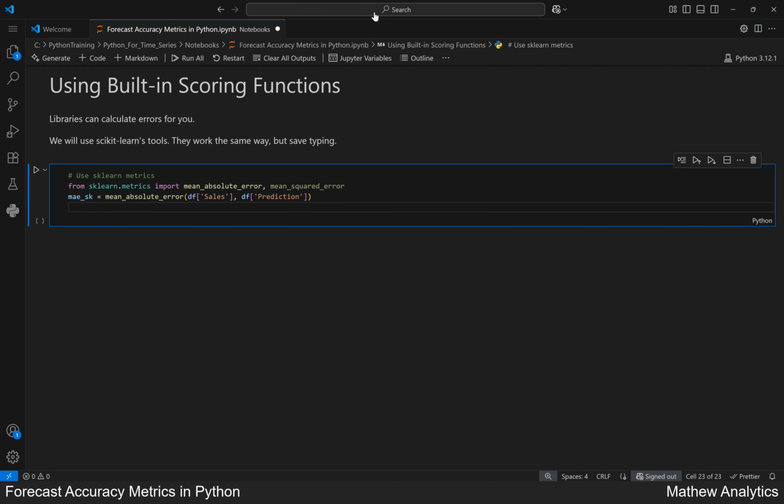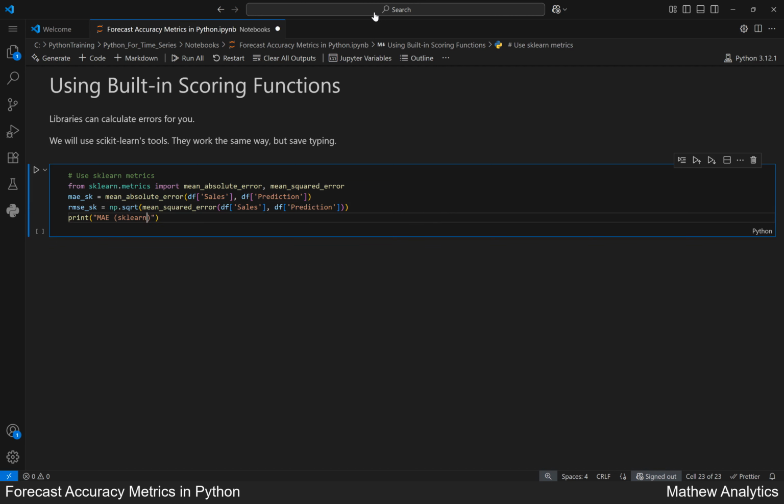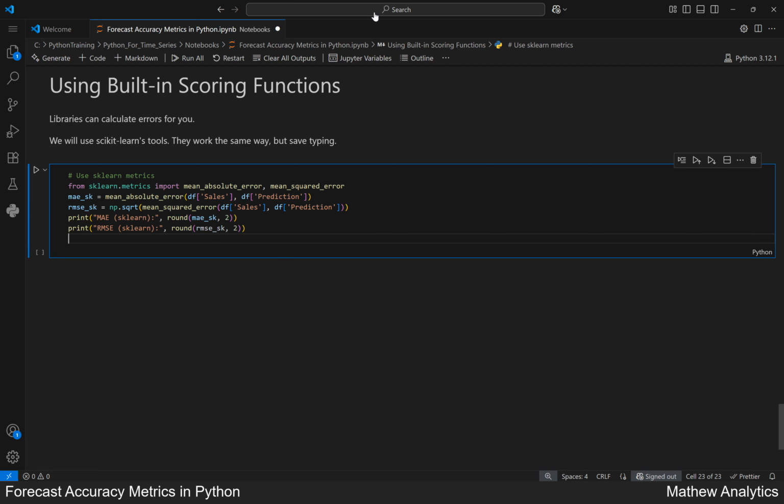This line prints our library-based MAE. And here is the official RMSE. Let us check they match our earlier answers. This builds trust in both approaches. Running the cell now. Built-in functions are a good habit for bigger projects. They also handle more options and tricks later.